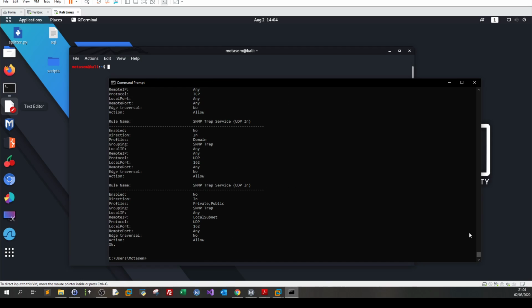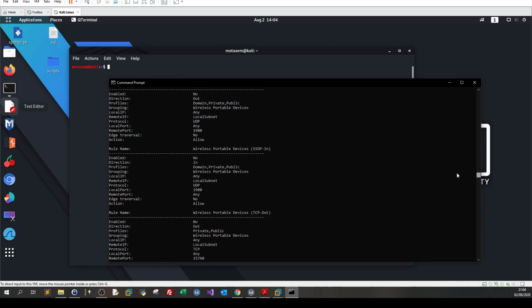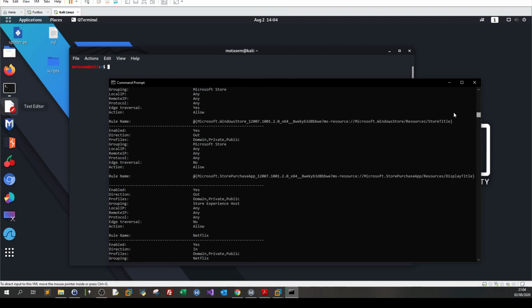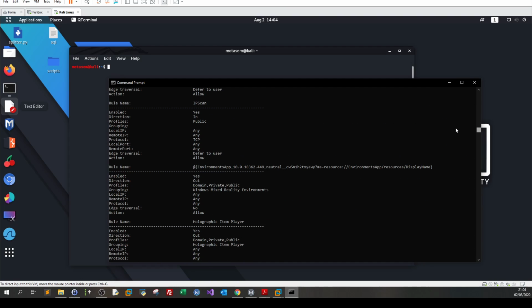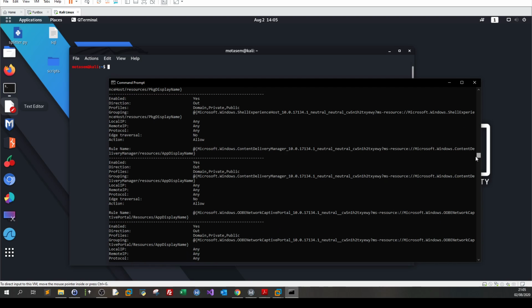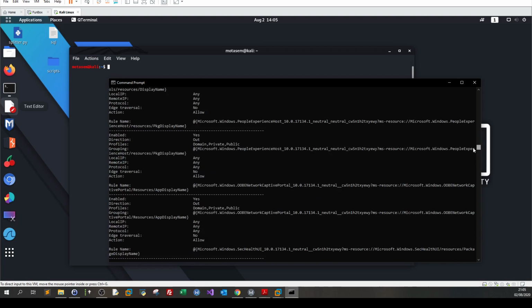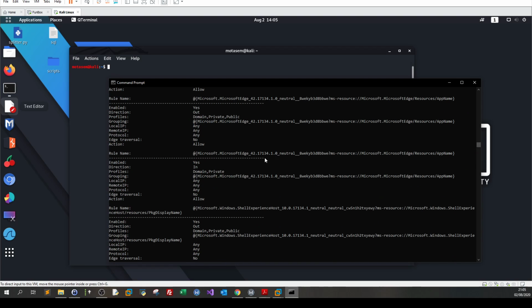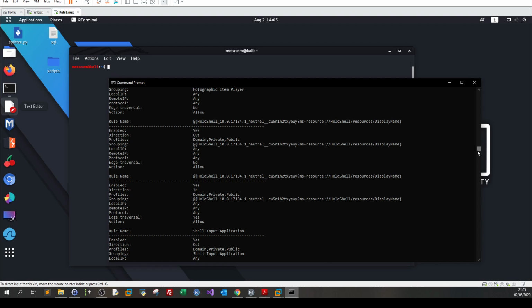Stop. So here are the firewall rules. Good luck inspecting them. Let's take an example. So this one, rule name is for Microsoft Edge, enabled, direction in, and the action is allow. Inbound, yeah, since browsing is two-way communication.